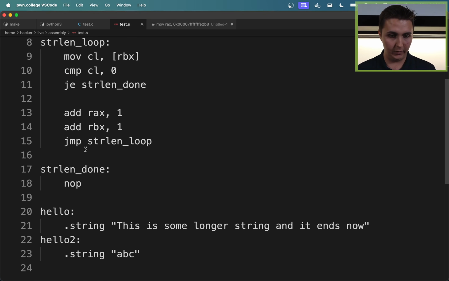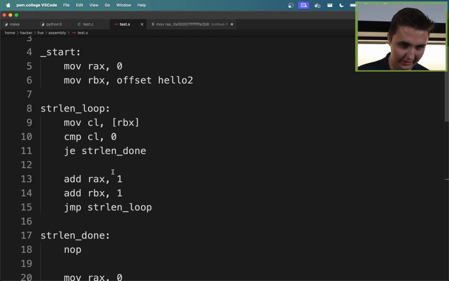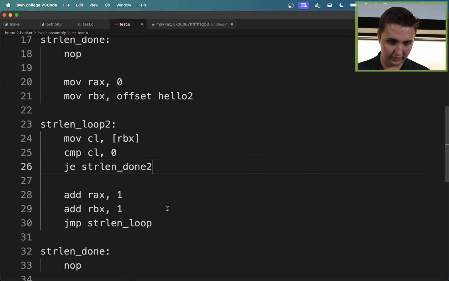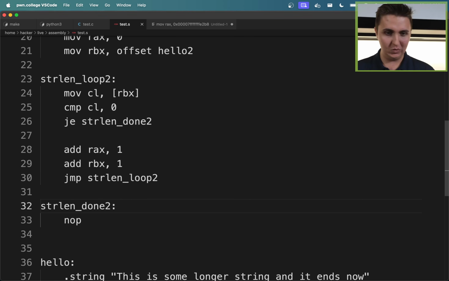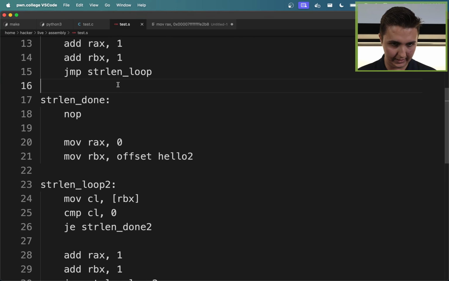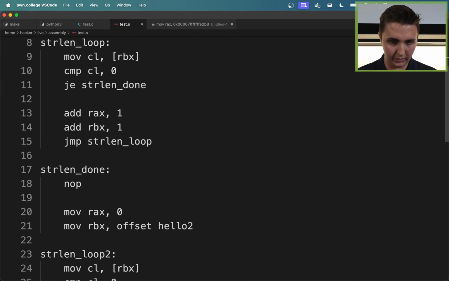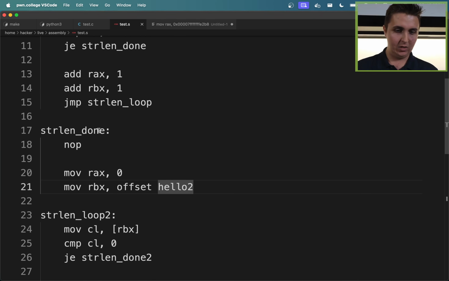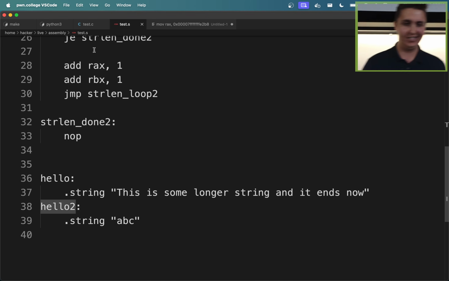We could do the following. We could copy all of this. We could paste it. We could rename some of our labels. So stir length loop 2. Make sure we go to stir length done 2, stir length loop 2, stir length done 2, and copy our initialization logic right here. Oh, I did already copy it. And we could do hello here. We could do hello2 here. And now at stir length done, we'll have the length of the first string, and at stir length done 2, we'll have the length of the second string.